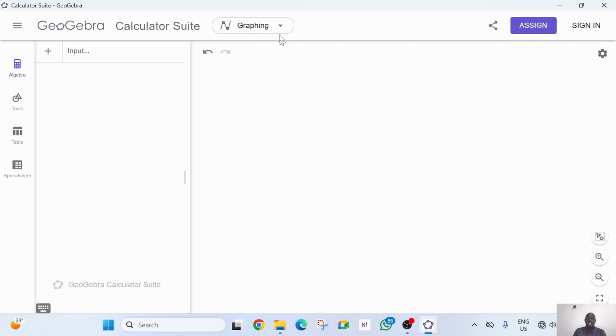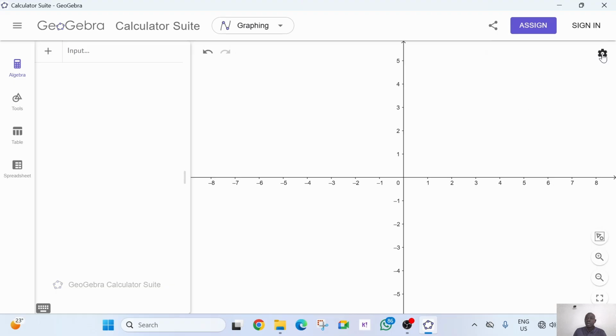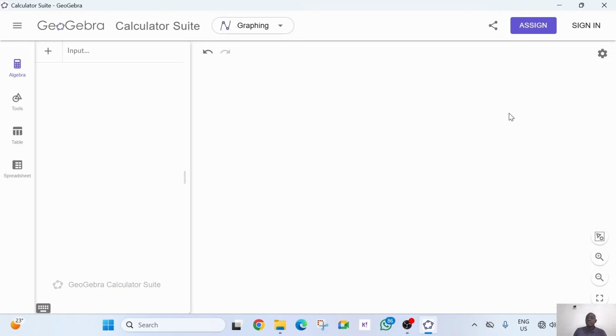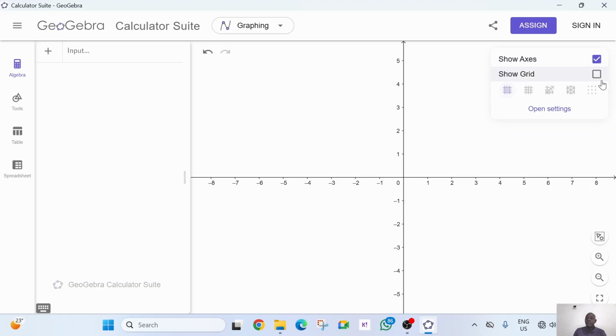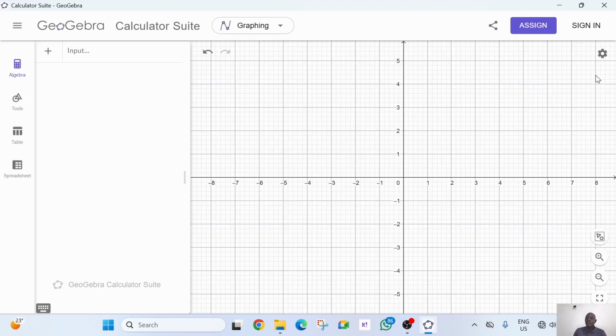But since our main interest of coming here is to see how to use this function for graphing, we need all the settings turned on. We need our grid on, and we also need the axis. Since our main interest here is the graphing function, we need our axis on, and even the grids must be on.